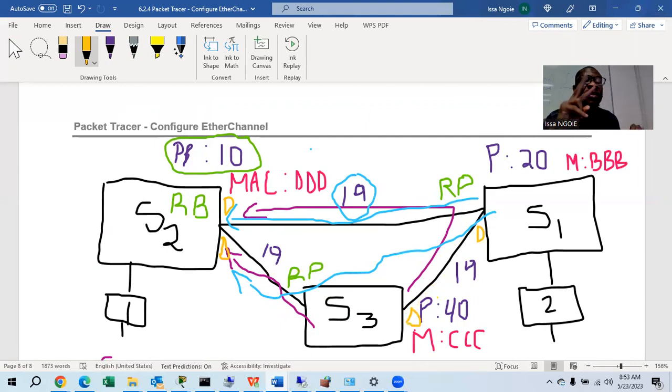Now you have 2 designated ports, means there is a loop. You see, from switch number 3 and switch number 1, there are 2 designated ports, right? Means there is a loop. We have to block 1, right?